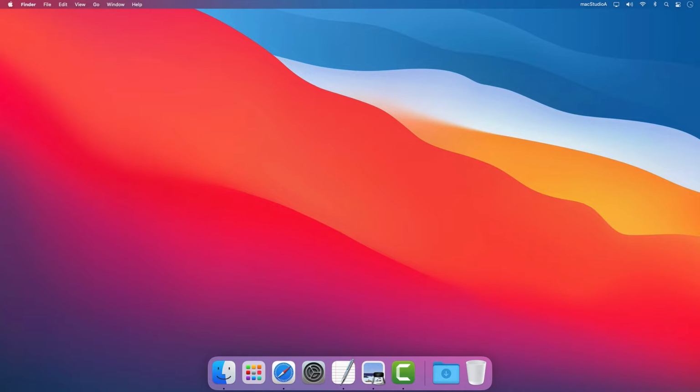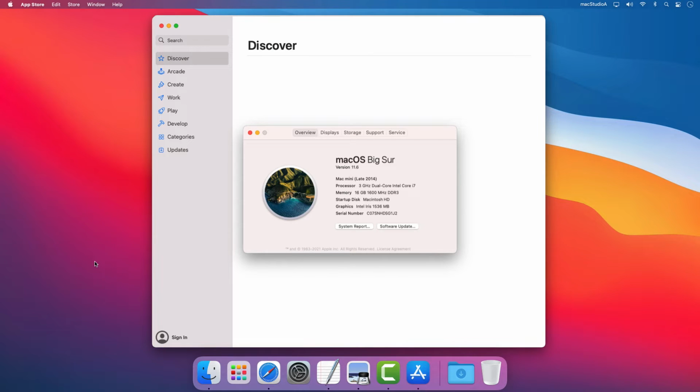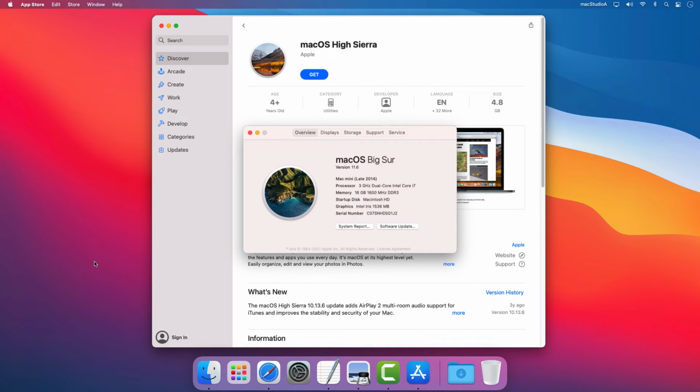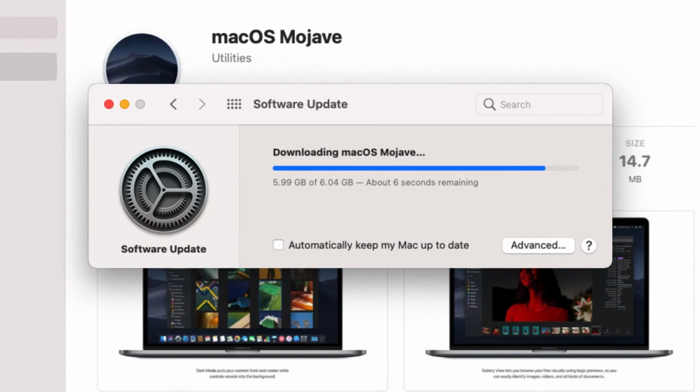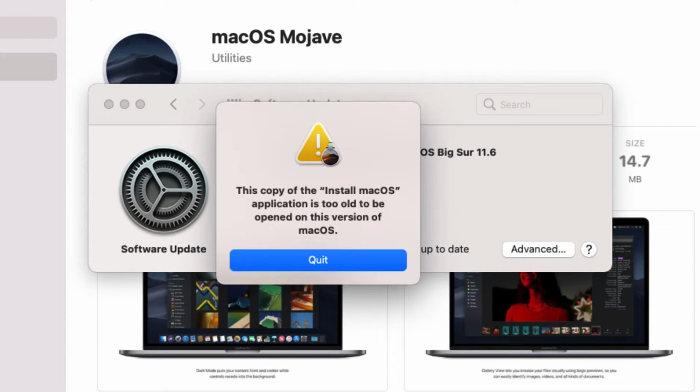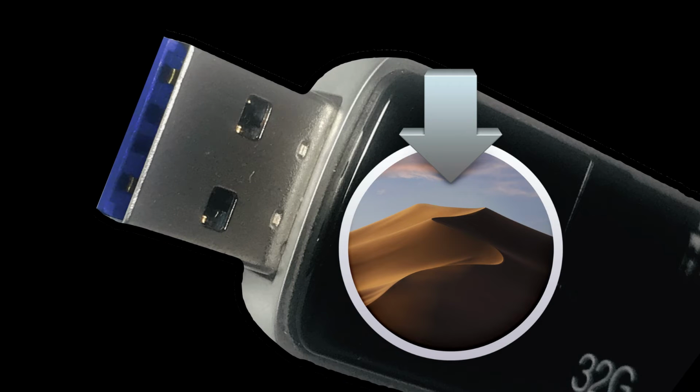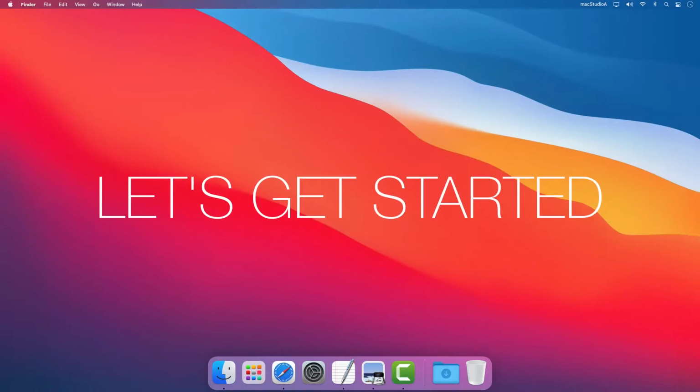However, if you were currently running macOS Big Sur and wanted to downgrade to, say, macOS Mojave, after downloading macOS Mojave, you'll get the following message: that your copy of macOS is too old to be opened on this version of macOS. You would therefore need to create a bootable USB Mac installer for macOS Mojave. Straight to the demo. So let's get started.